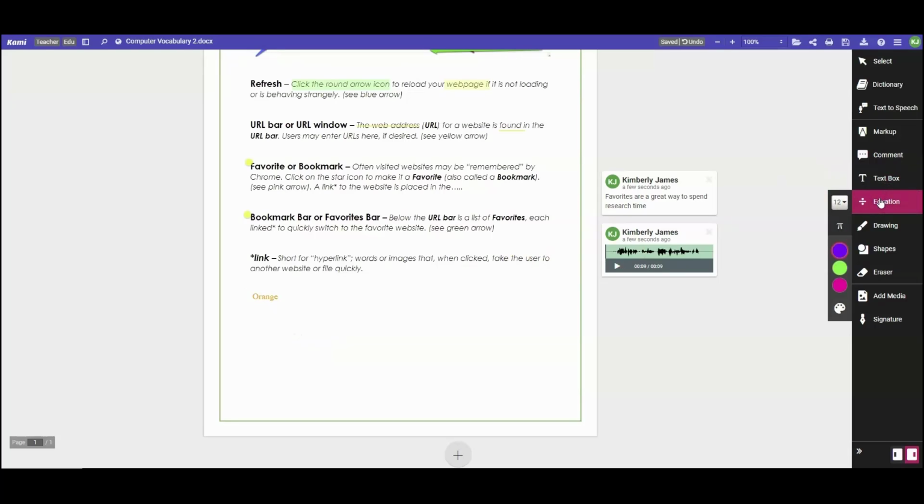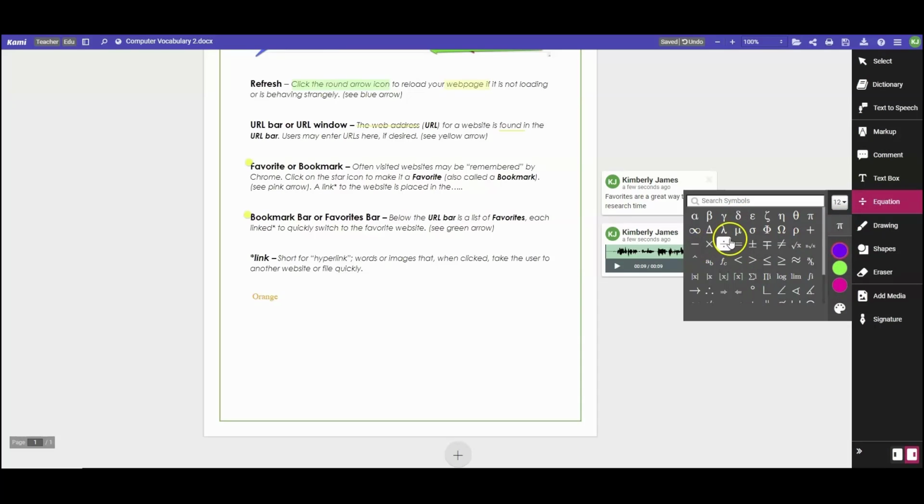Equation. This is going to allow the user to use math symbols like this, and most of these are beyond me now. I haven't had to use these symbols for quite a while, but know that by tapping on that it allows for the math symbols to be used.